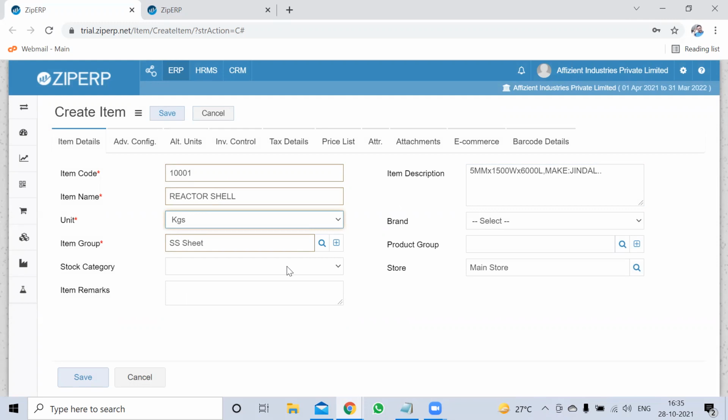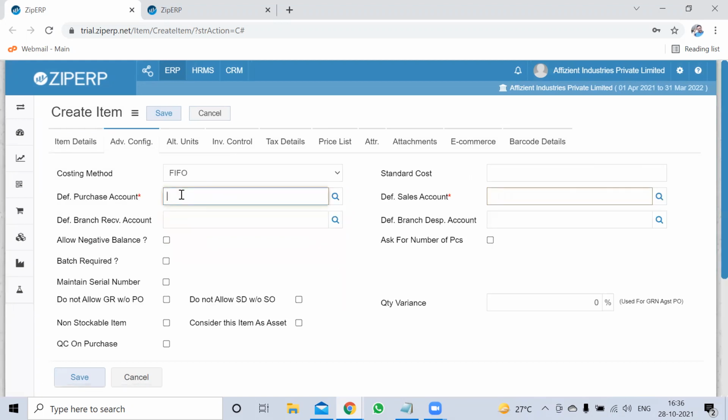Okay, sir. Yeah, done, sir, done. Okay. Now we go to the advanced configuration. We select the purchase as a purchase account because when we purchase this material, it goes to the purchase account. In future, if we sell this material, it goes to the sales account, sir.